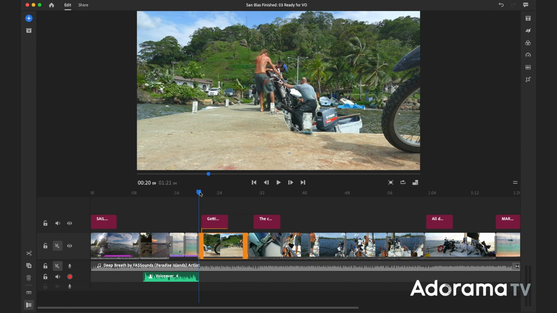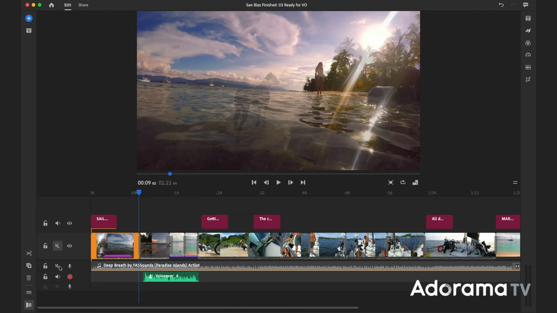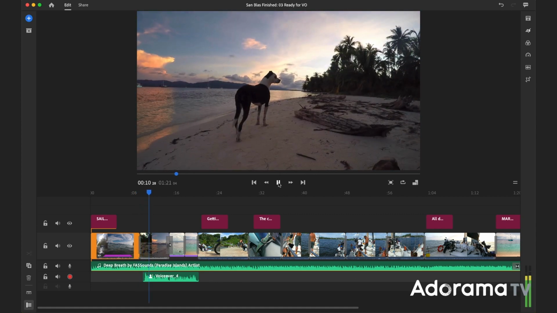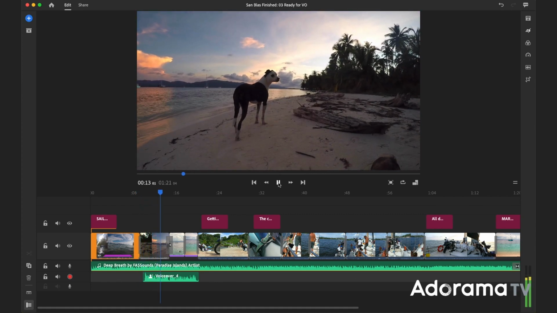Okay. Now, I'm going to unmute these other tracks, and you'll see that there's a problem with the audio, so we need to be able to fix the levels here, but let me just play this back for you really fast. This little dog is so much fun, he played all over the beach.